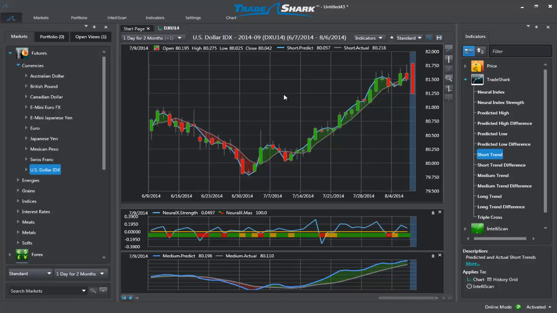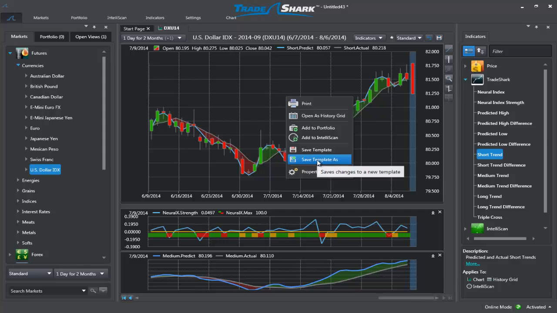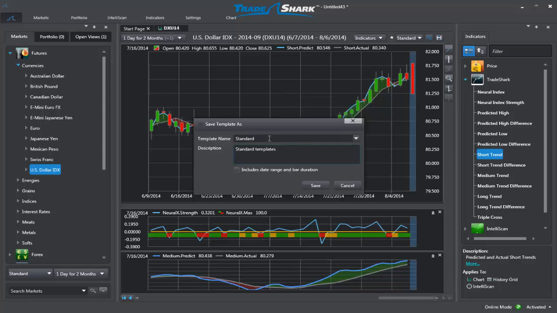I then have the option of saving these templates so that all my charts appear the same way. If I go to Save Template As, we can go ahead and title this template Short and Medium Trends. We can include a small description of the template and then save it.